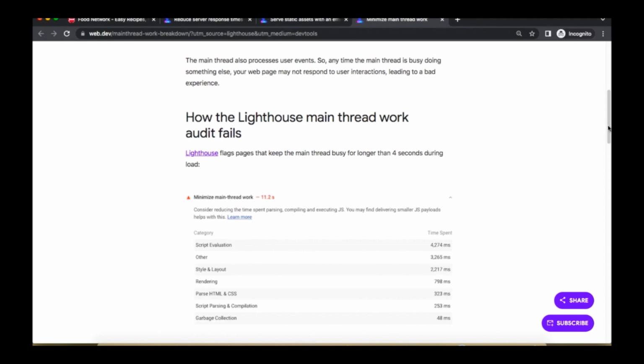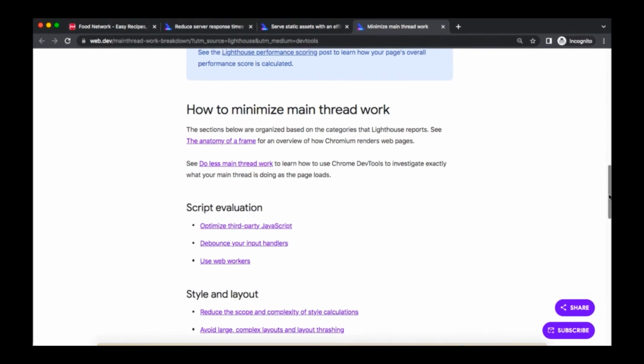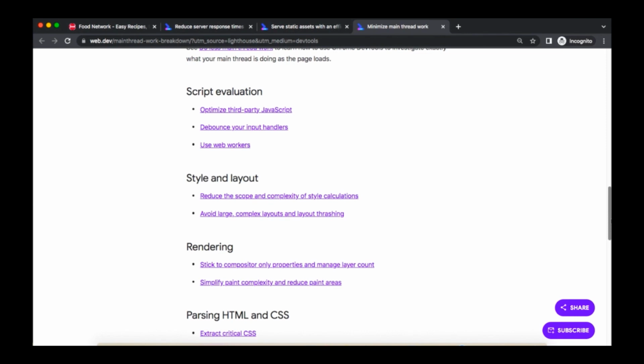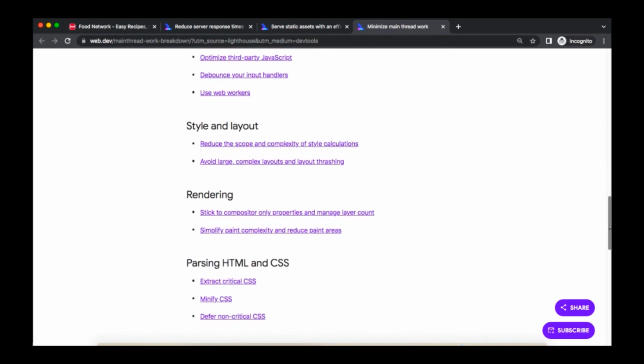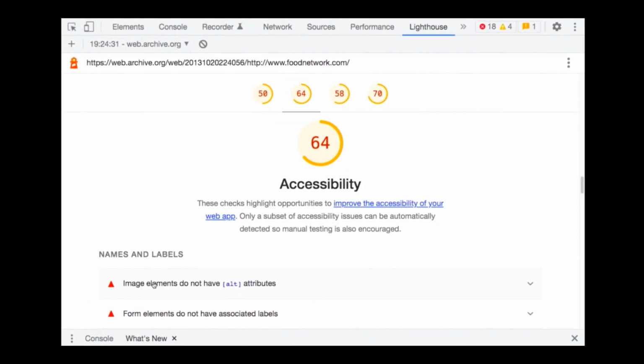If it is busy for more than 4 seconds, users generally get distracted or may switch to another website. The most interesting point is to use web workers. I have recorded another video, and you can find the link in the i button, where I have practically implemented in Angular how we can free the main thread. There are other parameters: we can extract critical CSS, minify it, defer non-critical CSS, reduce JavaScript, and remove unused code.